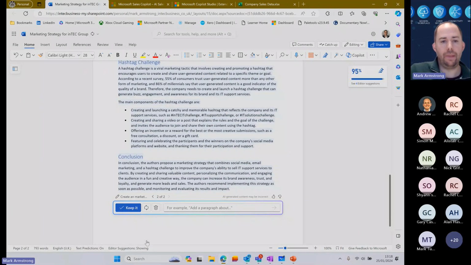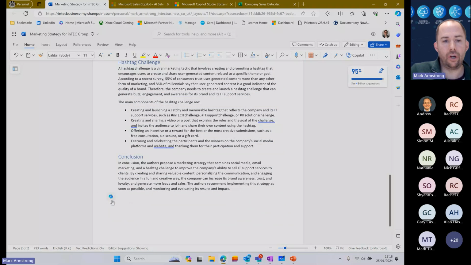So there we go. I'll keep that. As you can see, I've got this little Copilot icon all the time following me. So if I thought, well, actually this sentence I don't like, I want that to be changed in some way, then I can do it from here.